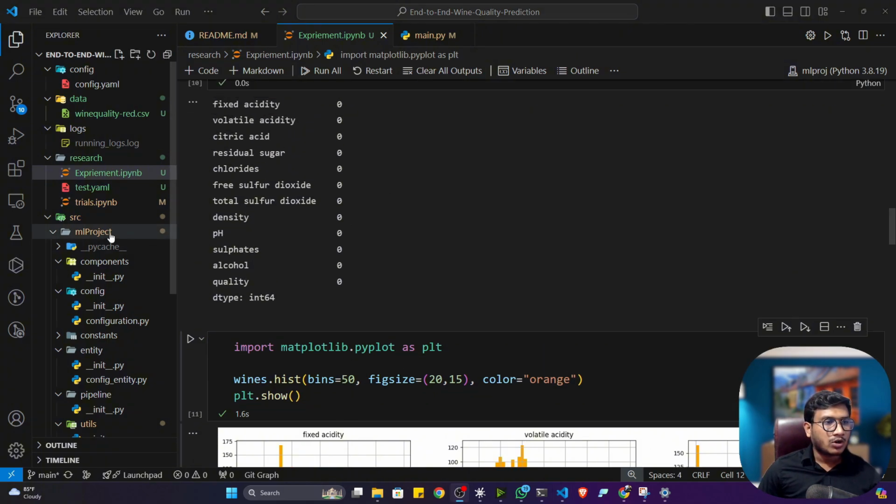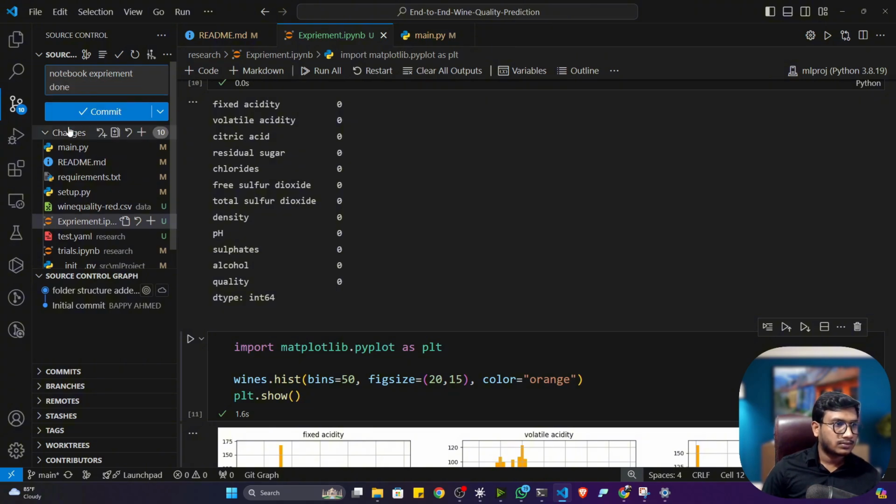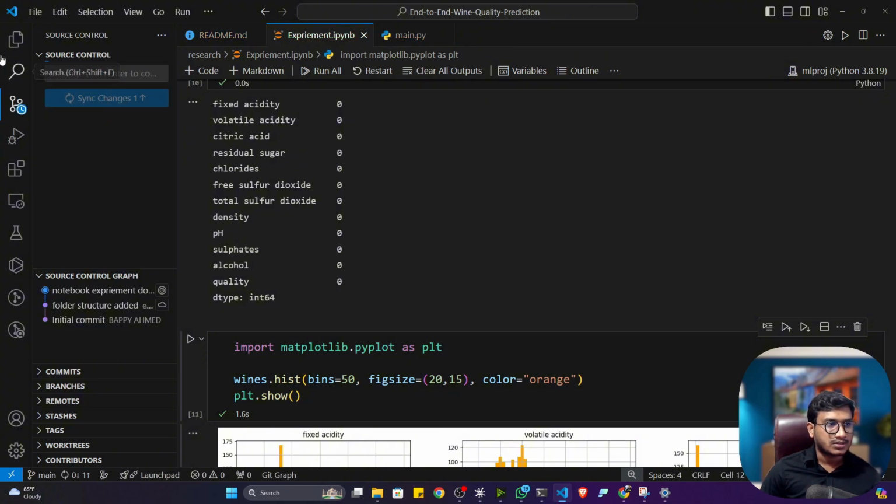But before that, let me commit the new changes I have done. I also need to push them to my GitHub. You can push from VS Code itself. There is a button called source control. Just click here, and make sure first of all you have connected your GitHub with your VS Code. Then you will be able to do it. So here you can give the commit message. Let's say I'll give "notebook experiment done", commit, then push the changes.